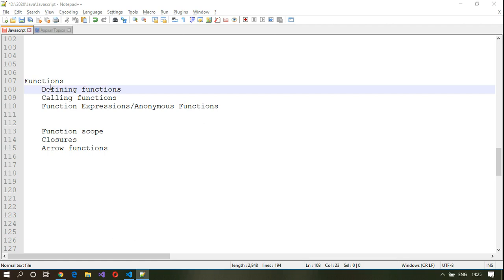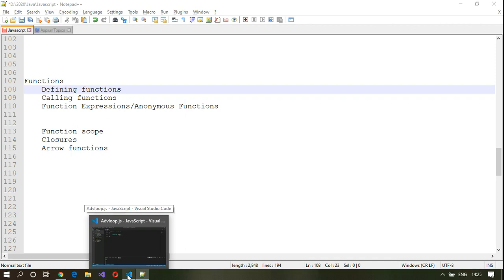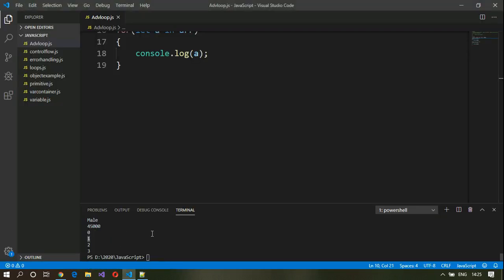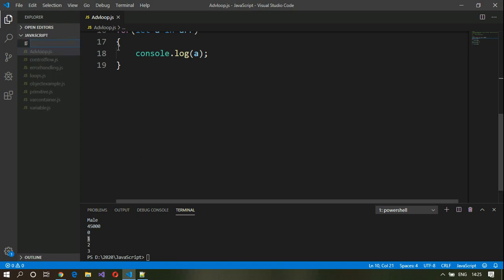If we have a set of instructions which needs to be called many times, then instead of having those instructions repeated many times, we can combine them and bundle them together to form a function. Okay, let us see how to define a function. Let us open up Visual Studio Code. Let me create a new file here called functions.js.